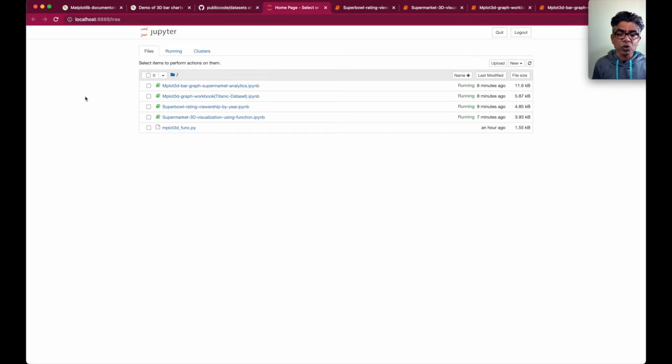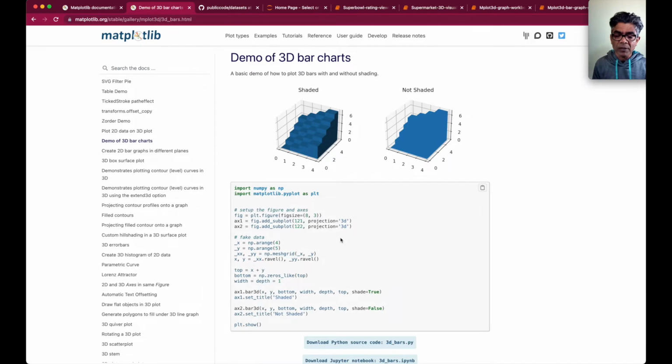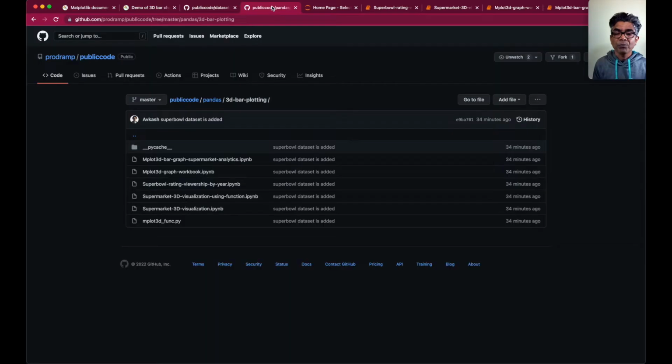In this tutorial, we are going to use matplotlib, and here is the 3D version of the matplotlib library, which you can also use depending on your need. Please review these libraries for more details. The Jupyter notebooks which we are going to use in this tutorial are also available at the public code GitHub repo.